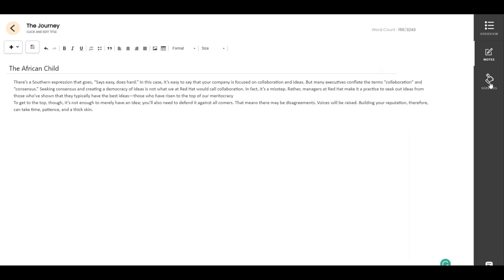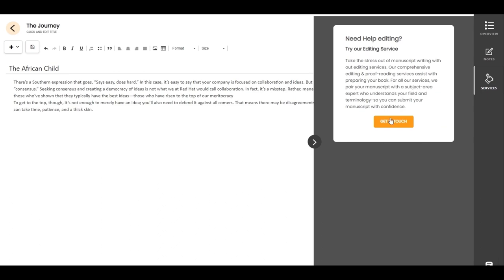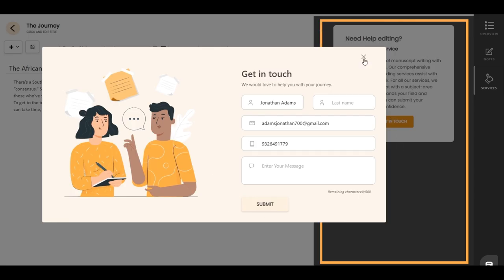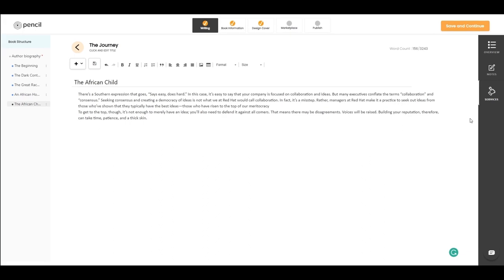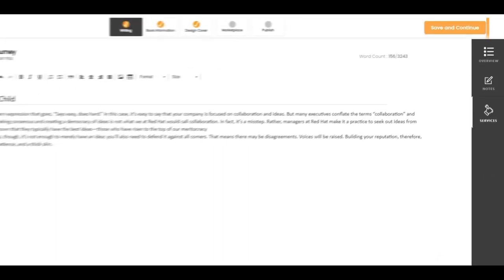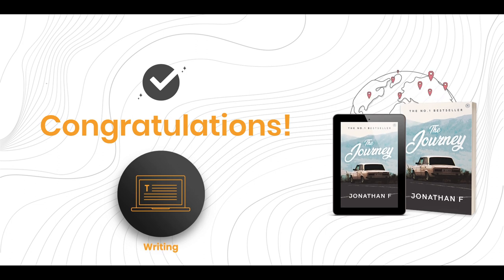In case you require editing services at this stage, feel free to request for the same under Pencil Premium Services. Our platform auto-generates an eBook for your manuscript that's converted into a required format for paperback distribution as well. Once you add the needful, click on Save and Continue to proceed. There you go. You have successfully added your manuscript and finished the first stage of your publishing process.